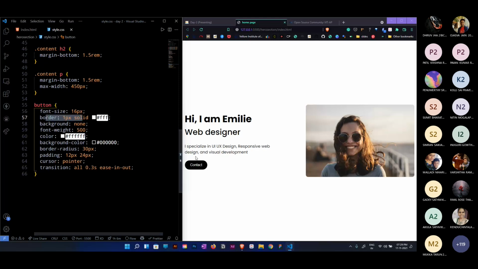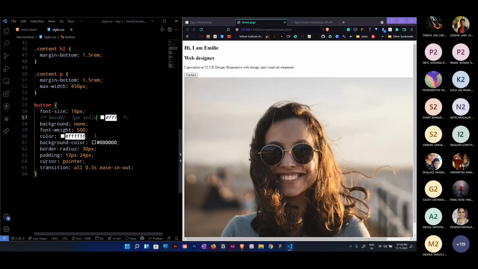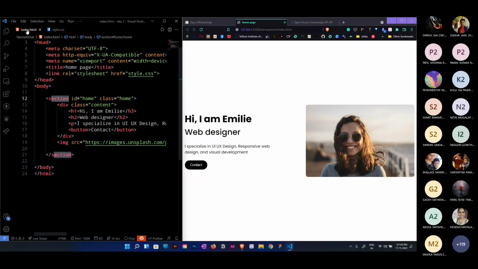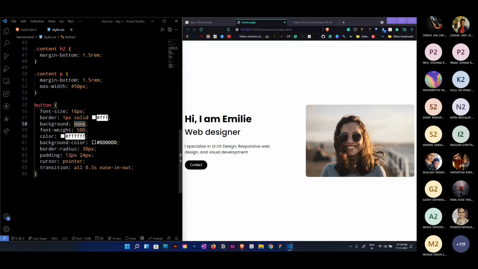And this is a simple border of white line. I will show you why I'm keeping that. We will not make any change now because the background is also white, right? And background none. Just write it. It's not making any change. I don't know why.